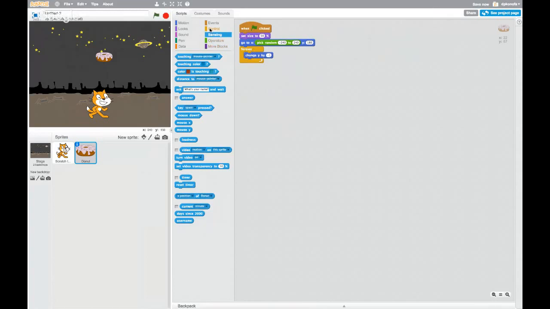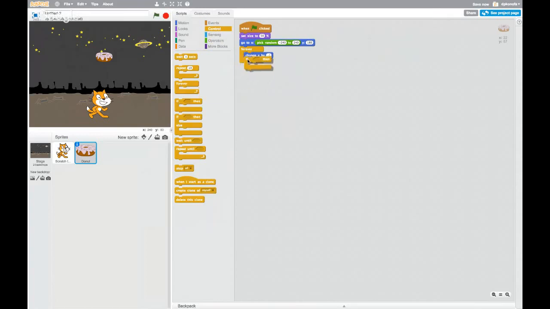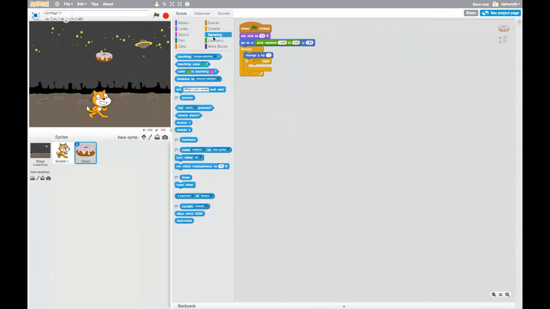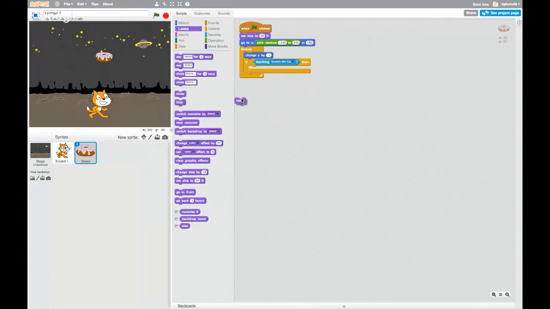So in our forever block, I'm going to add a control block that says if we're touching Scratch the Cat, do something. So for right now, we'll just hide it. If Scratch the Cat catches the donut, then hide it. So when we start our game, if he catches the donut, it hides.